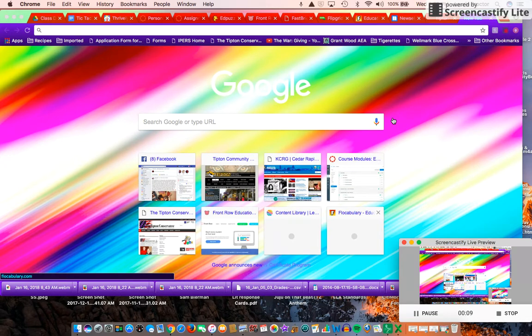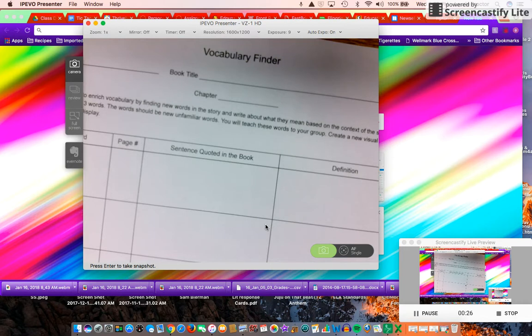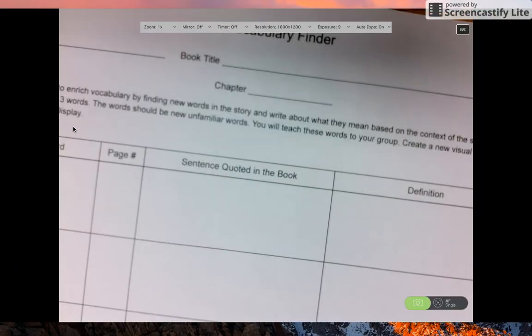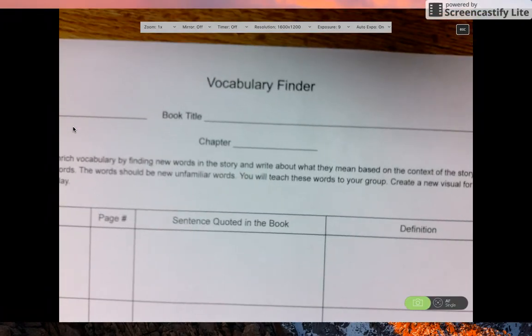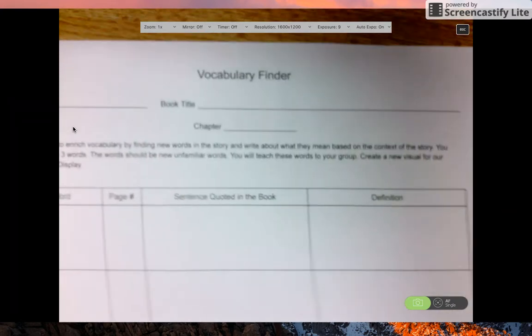We're going to try something a little new here and post a video to your Canvas so that you can get the mini lesson for Vocabulary Finder from me. So I'm going to do a little screen switching here so you can see what I need you to see. So here we are. I'm sharing with you right now what the Vocabulary Finder sheet looks like.